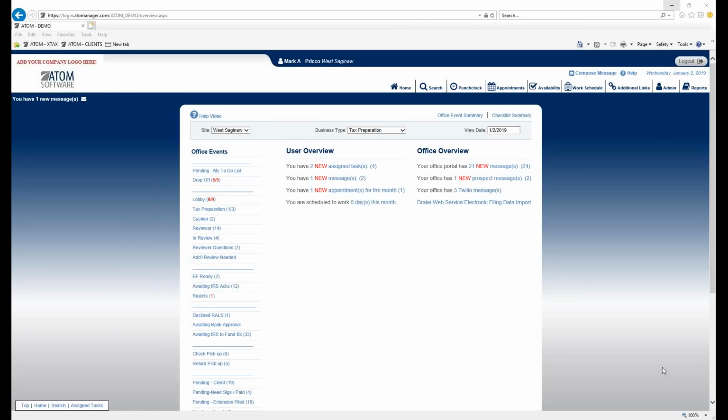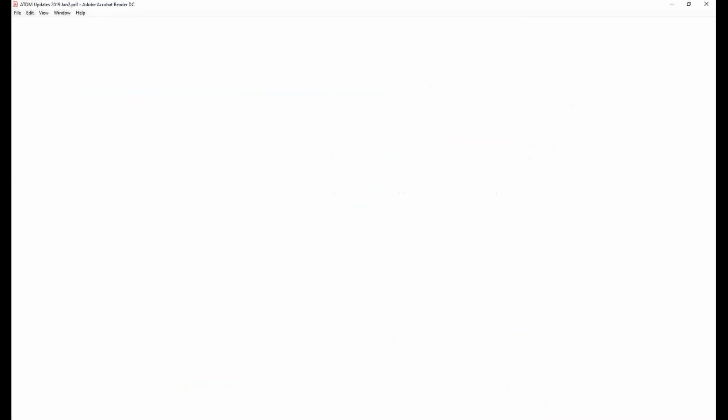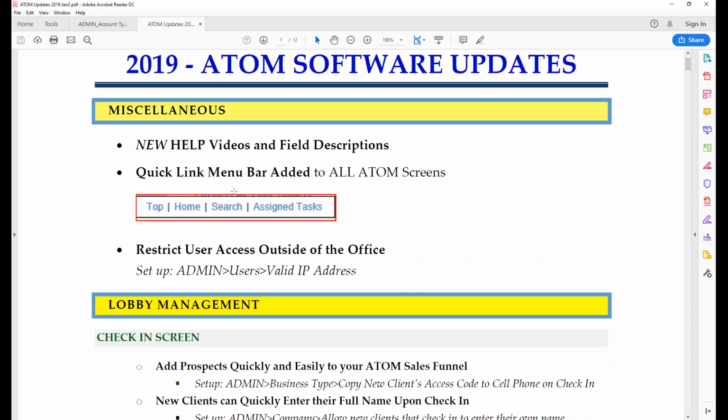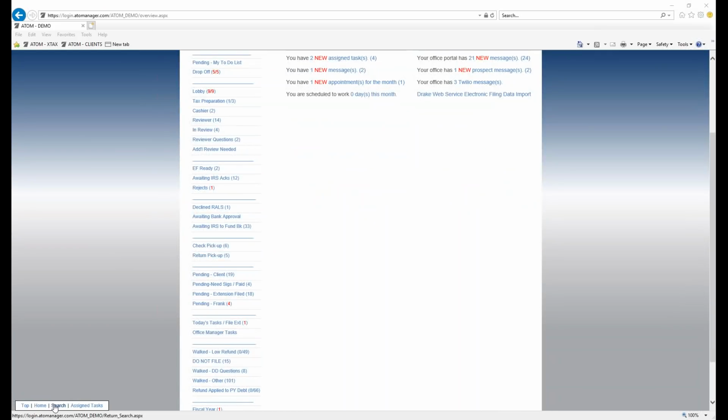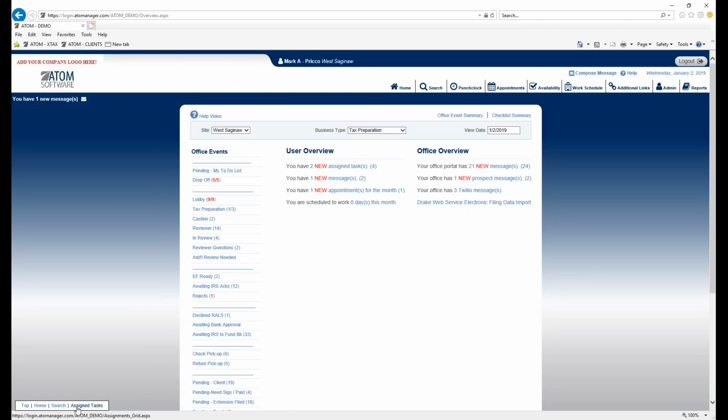The next item up on here, let me pull the outline back up. We have our quick link menu bar. So if you look over here on the screen in the lower left-hand corner, we have Top, Home, Search, Assign Task. Now you can quickly get to any page.